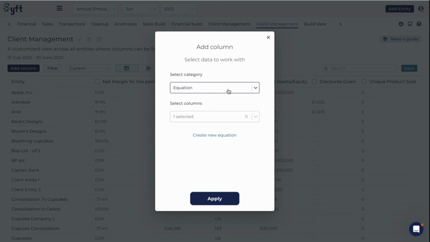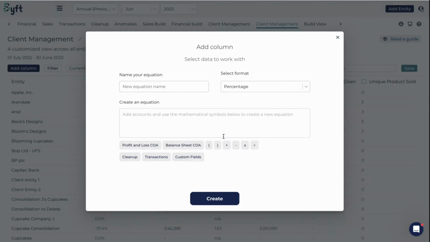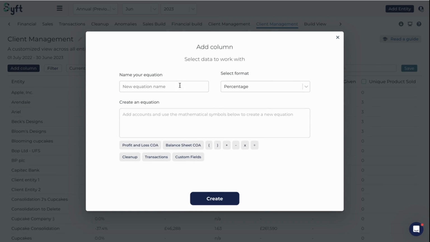So we can select equation, and then we can either add an equation that's already been loaded, for example, gross profit percentage, or we can go and add a new equation. To build a new equation, you're going to click on Create a New Equation, and here you'll have to name your equation and select an appropriate format, and then build it out here. And to build it out, you can include things such as profit and loss, balance sheet items, cleanup transactions, and even those custom fields. So we're not limited to equations from just one statement or even to just financial information.